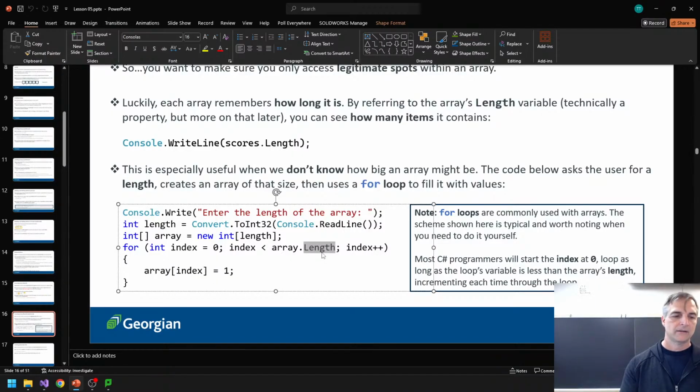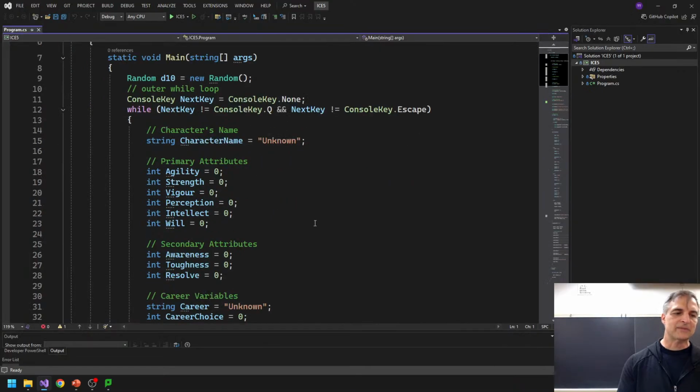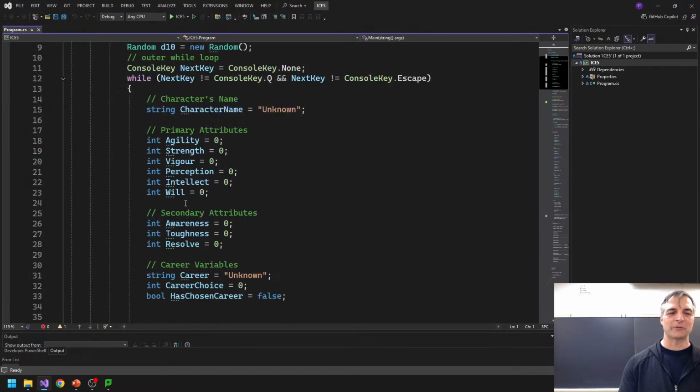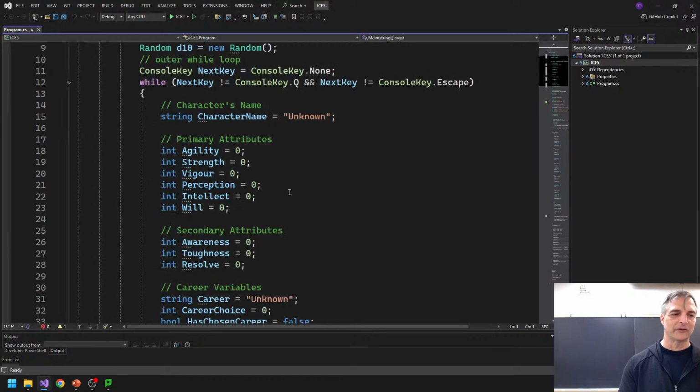Let's do this. I've got some stuff in here that's repeatable. Here are my primary attributes. They're all single variables, and they're all attributes. Every single one of them is the same: they're all integers. Because they're all attributes and all integers, we could do something that looks like this.